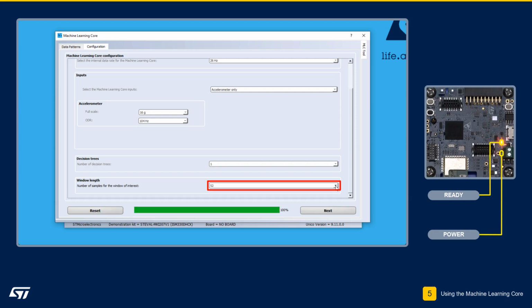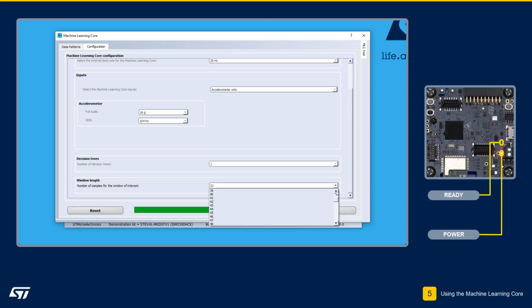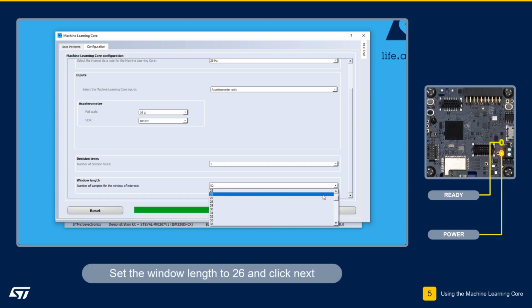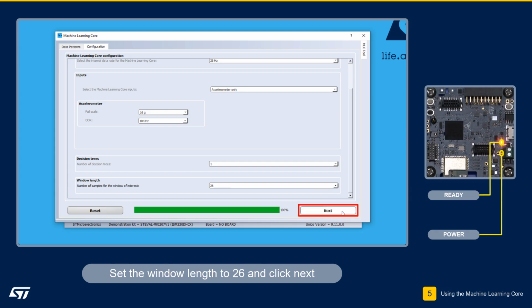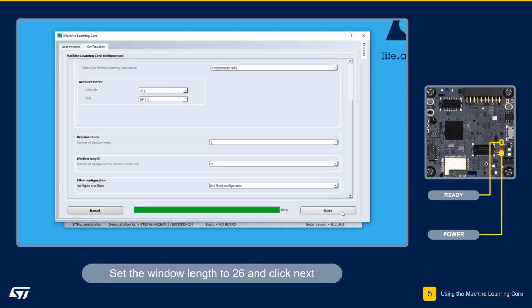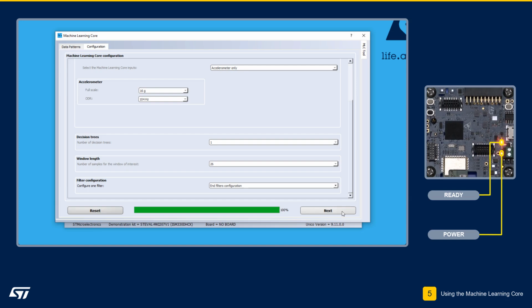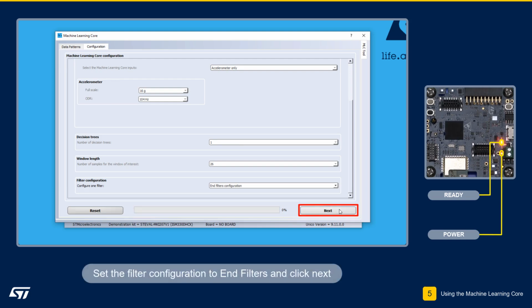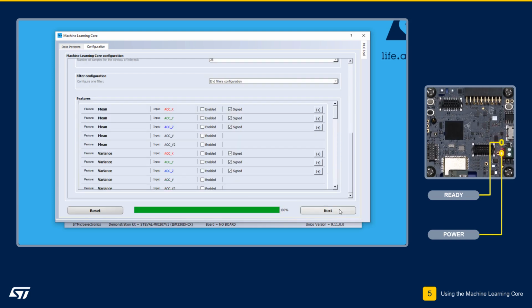The window length is the number of samples used to compute the features of motion for the particular sequence of sensor values we are attempting to classify. Since the motion we are classifying is not very complex and does not have many steps, a window length of 26 is sufficient. Set the window length to 26 and click Next. In our use case, we are not configuring any of the built-in filter logic of the MLC. Set the filter configuration to End Filters Configuration and click Next.